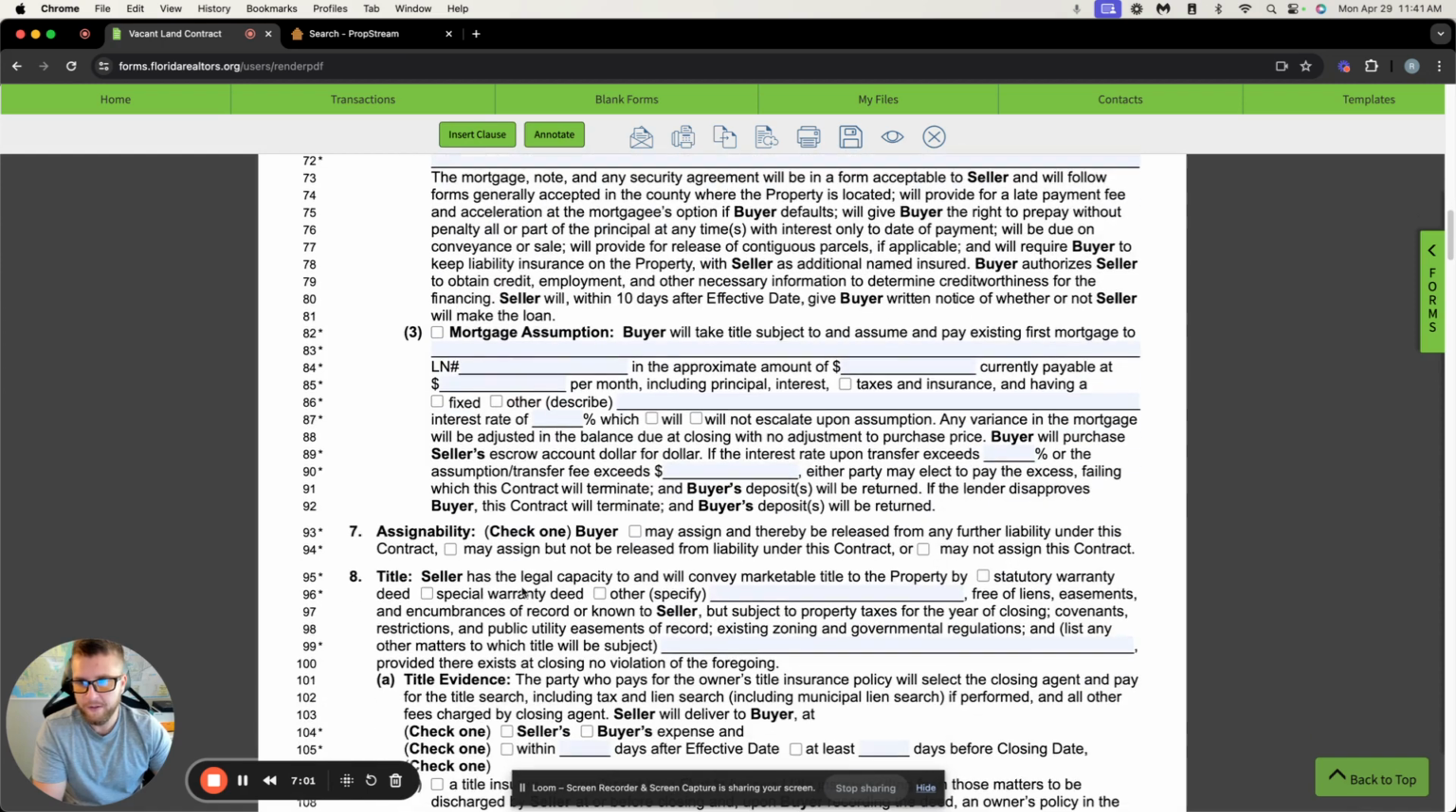So next, this one is key right here. Number 7, assignability. So you get 3 options on here. Number 1, you may assign and thereby be released. That one just seems kind of weird. So we're going to go to the next one. May assign but not be released from liability under this contract. That's almost the one I always go with, is may assign but not be released.